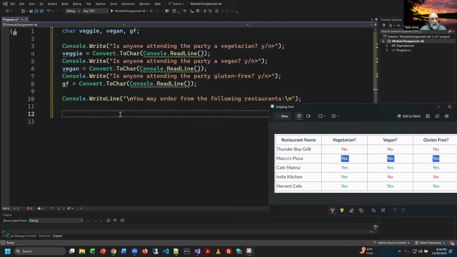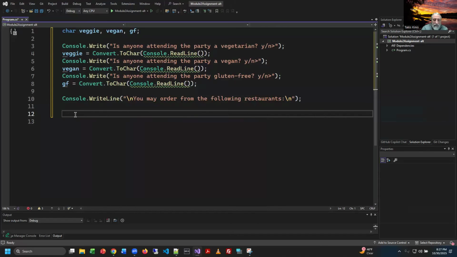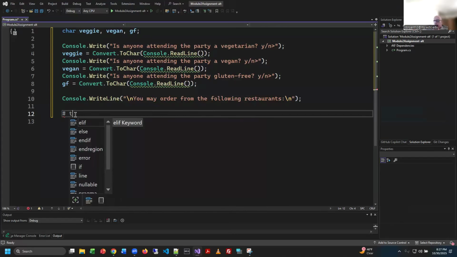There are 2 restaurants on the list where it doesn't matter what the person types. Those will always be on the list. Which 2 are they? Cafe and Harvest, yep.